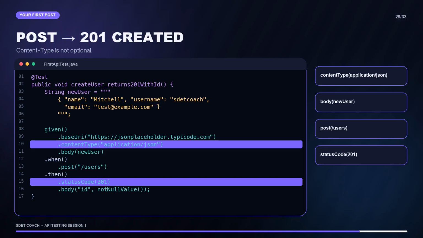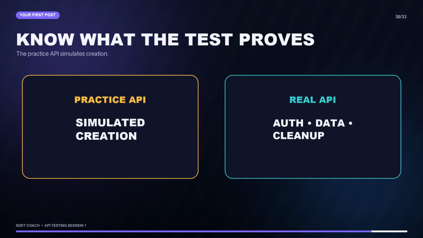Run the test. The important pattern is reusable. Prepare valid JSON, declare its content type, send post, assert the precise creation response, and verify the key business result. JSONPlaceholder fakes the creation response. It returns the shape and status we need for practice, but it does not create a durable production user.